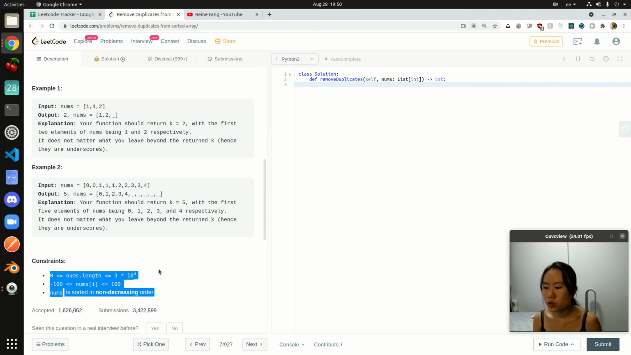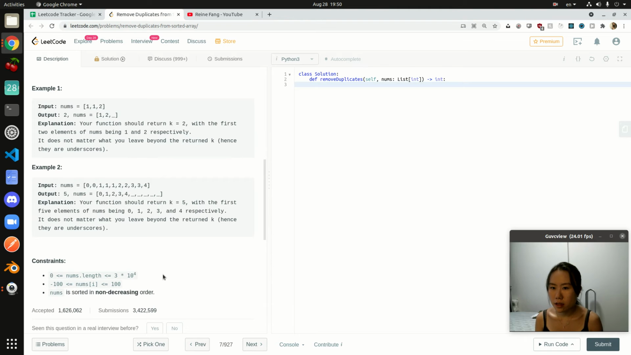So looking at the constraints, it says that the original nums array can be empty and max 3 times 10 to the power 4, and then the elements itself can range from -100 to +100. Lastly, it's sorted in a non-decreasing order. Okay, so let's get started on this question.